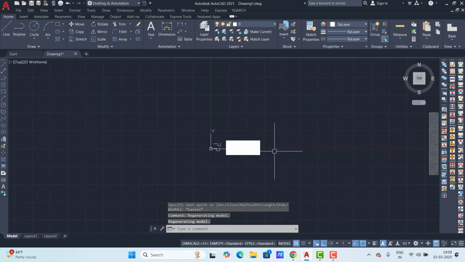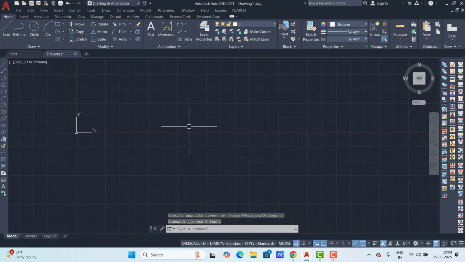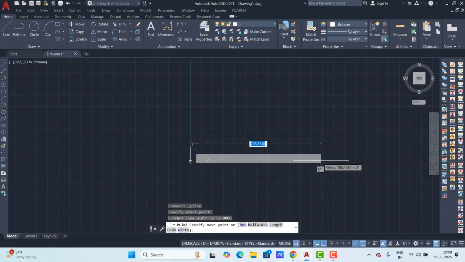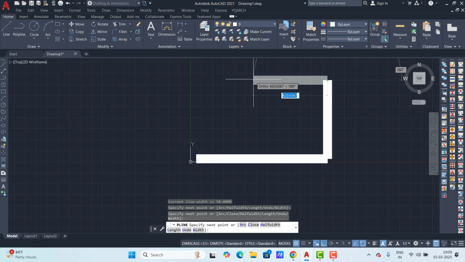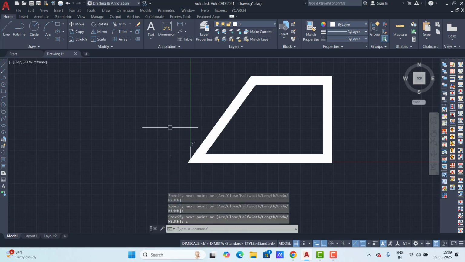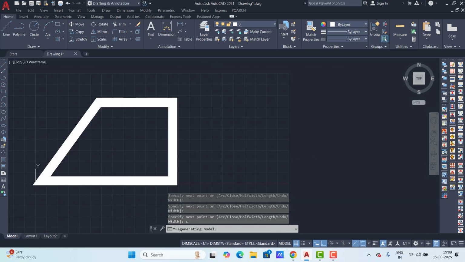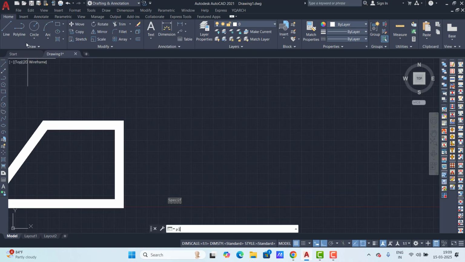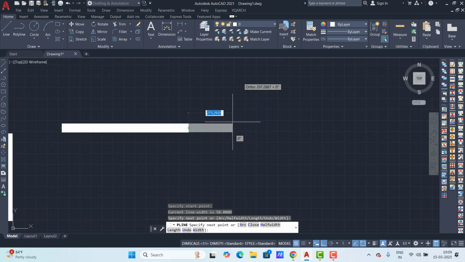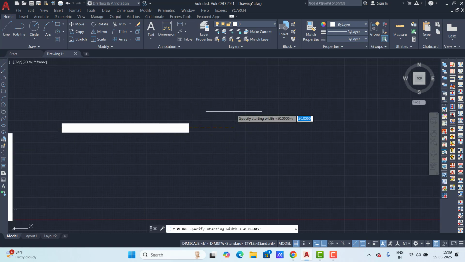PL enter. Give the start point, give the next point. Now I want to change the thickness. Press W, enter, type the new thickness, suppose 100, and the end thickness, same 100 again. This way the thickness will be applied. If you want to change the width again, type W, enter. Next width 60, next width 60. Again, to change the width, type W, enter, and type the new width 150 and new width.